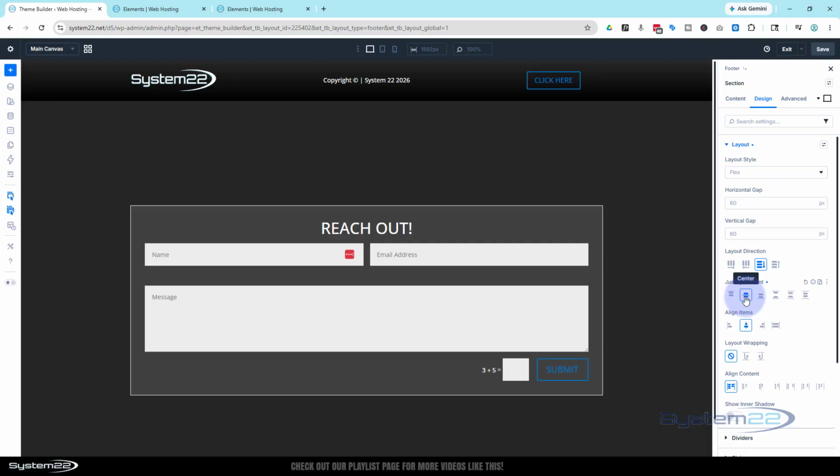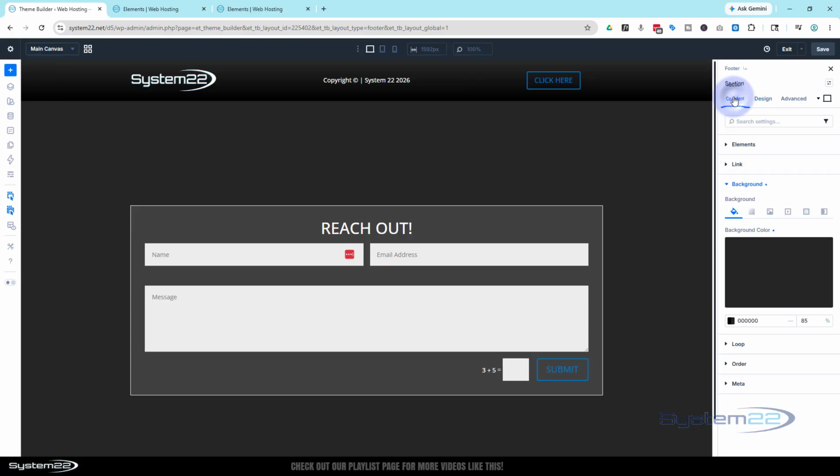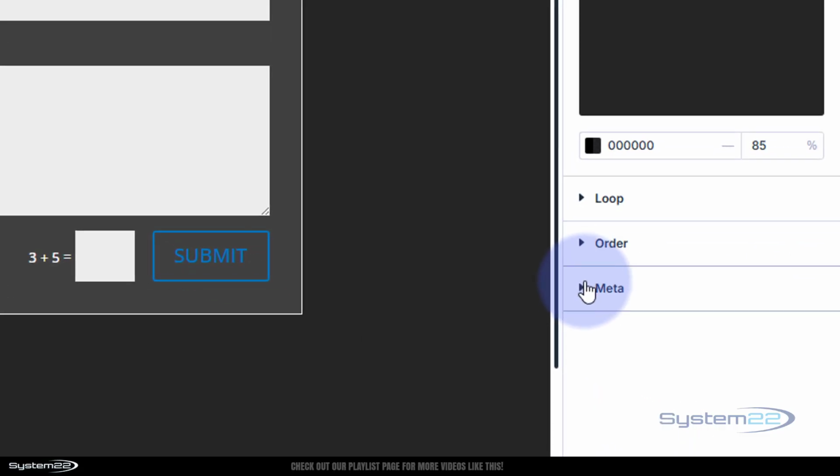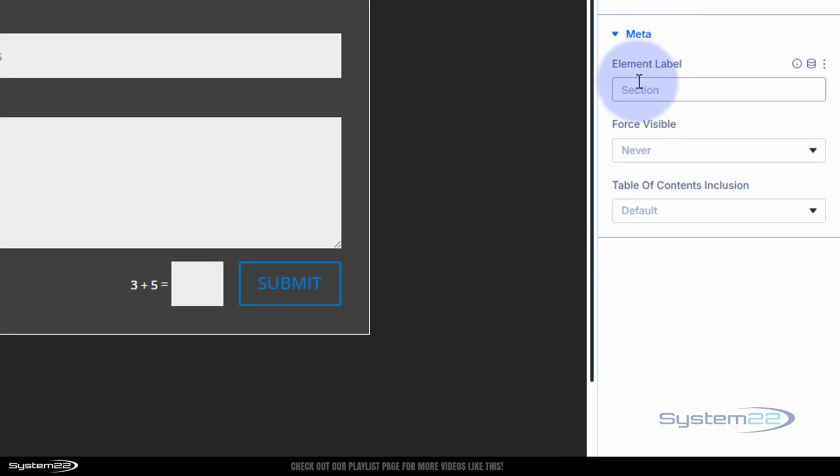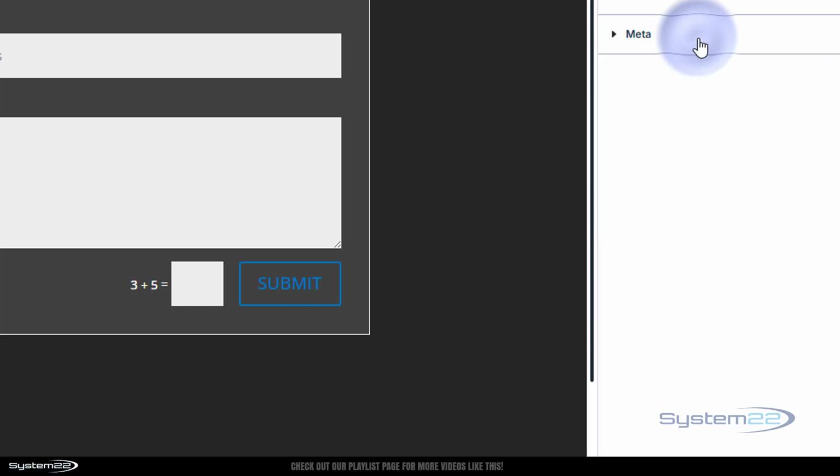Really easy. While I'm in this section, I'm going to give it a name. Now with Divi 4, that was an admin label. I'm in the section. If we go to our content right down the bottom, you'll find meta. Like I say, that used to be admin label. Now it's element label. And let's just call it P-form for pop-up form. Call yours what you want. It's purely for identification, and you'll see why in a moment.